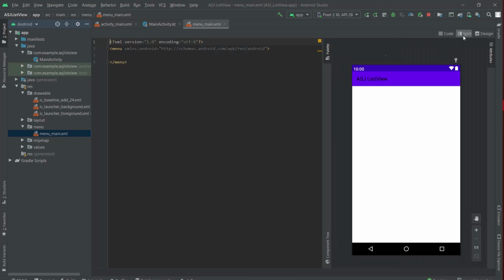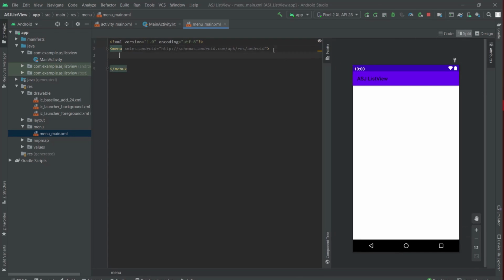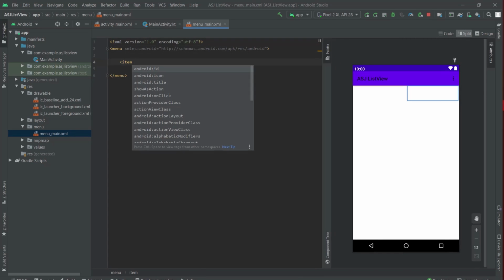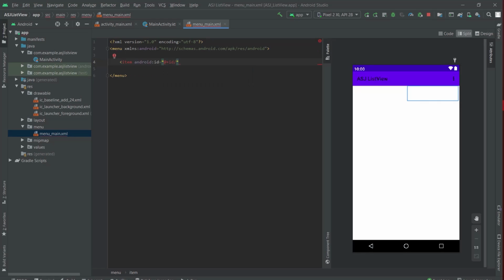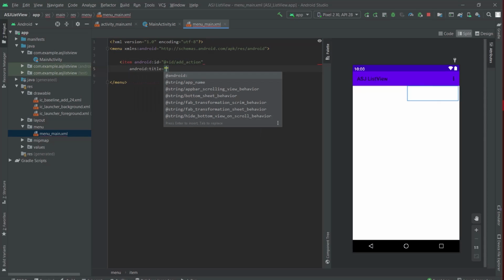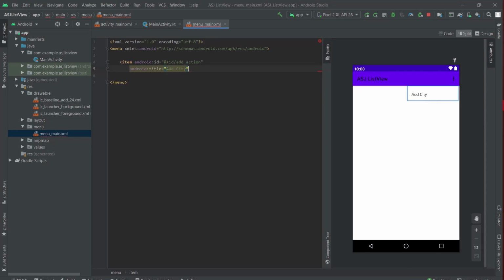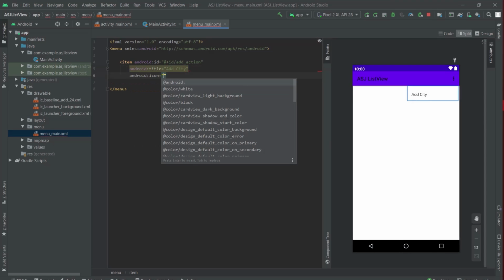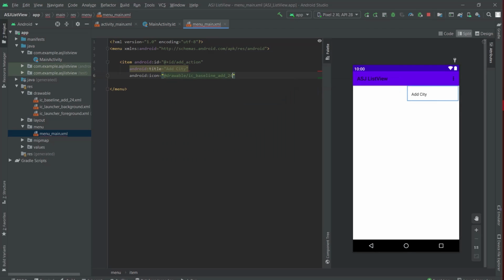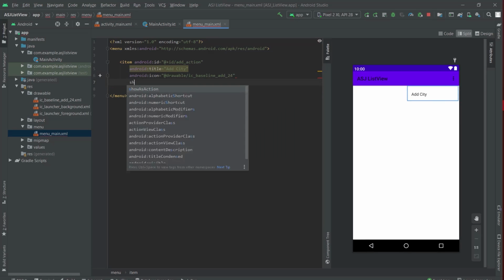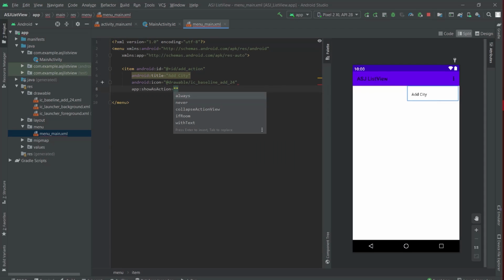And now inside this menu attribute, I'll add my item. So item, I'll have to give it an ID of add action. I'll have to give it a title of, let's say, add city, and its icon to be ic_baseline_add, and show as action never, always.